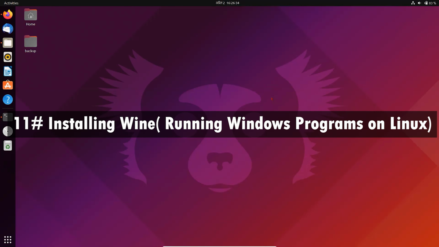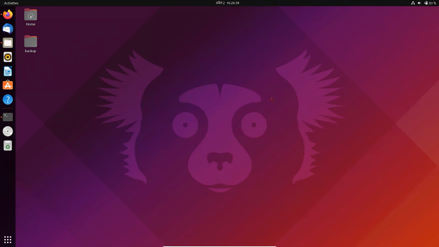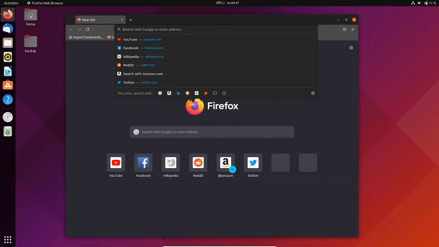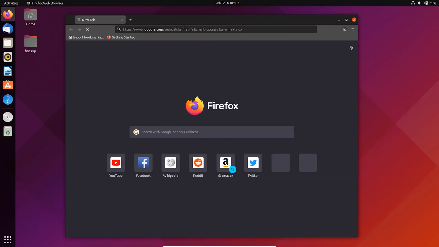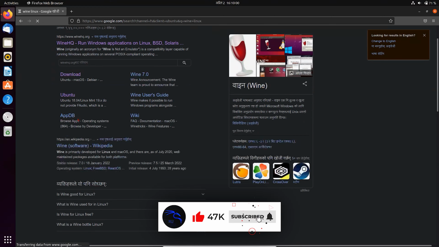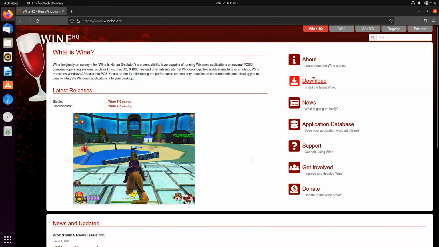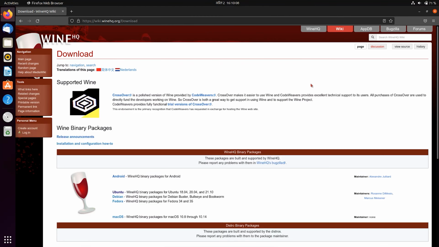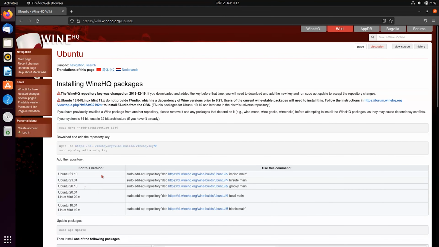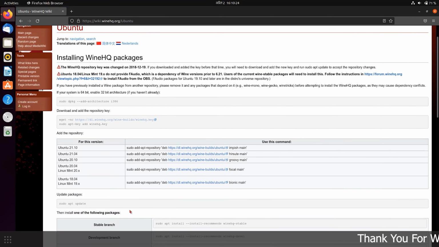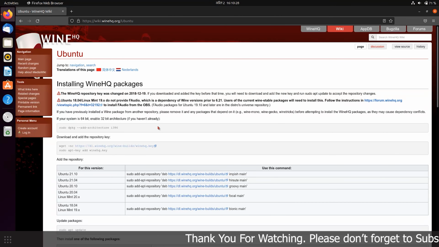Wine is a compatibility layer, capable of running Windows applications on several operating systems, such as Linux, Mac OS, and BSD. First of all, open browser and search Wine. Click on Download and choose Ubuntu. All the instructions for download, and the commands for installation are given here. Copy the commands one by one, and run it on terminal.